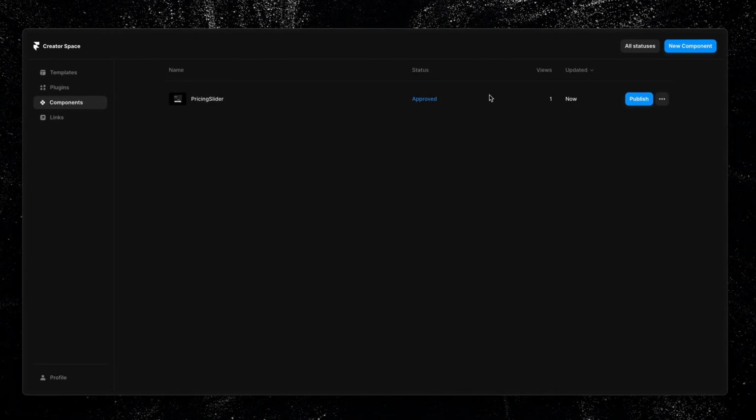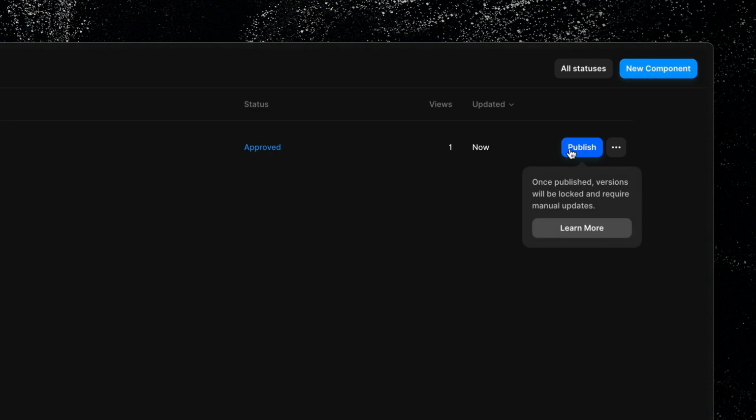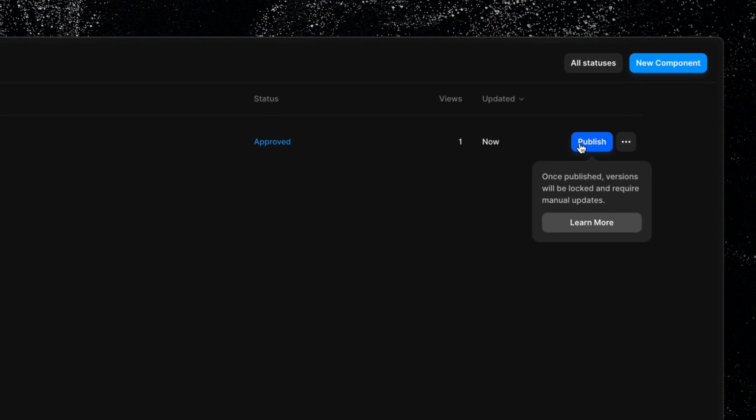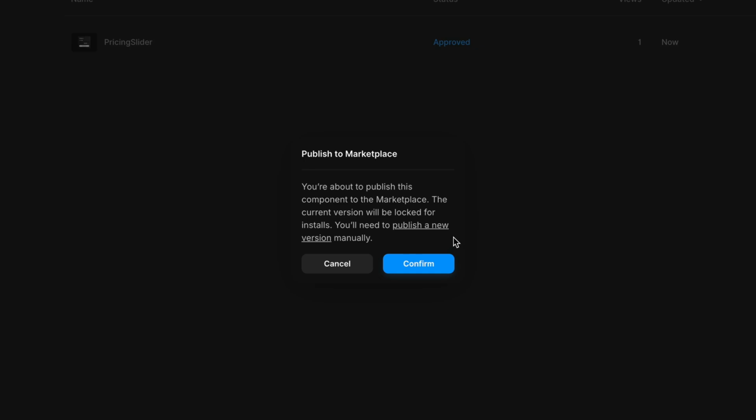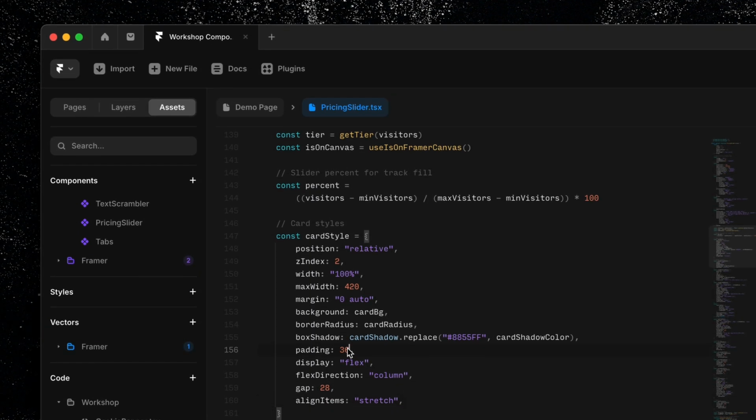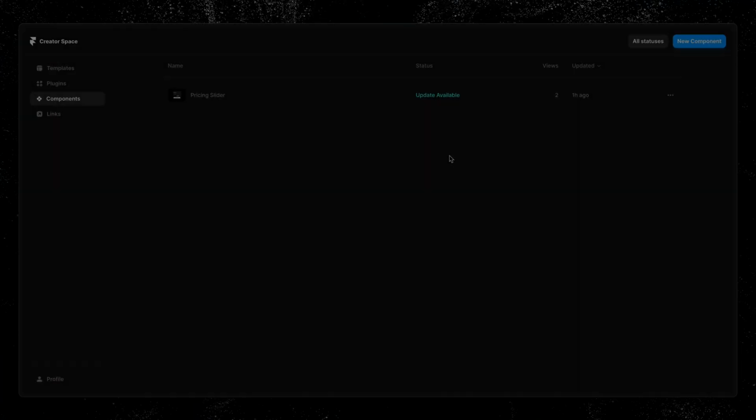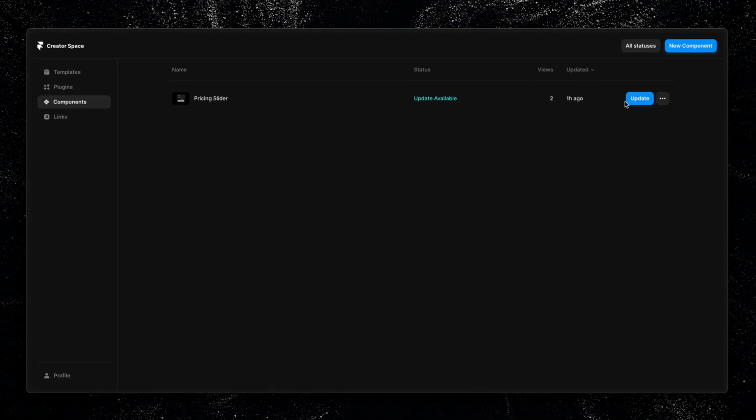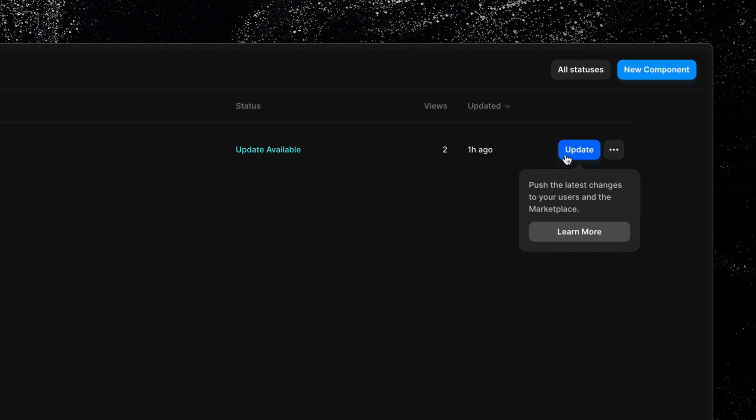Once your component is approved, you'll see a Publish button. Clicking it locks in that version of the component. This ensures visitors always get the version you've explicitly published while you continue iterating in the background. Because for the marketplace, we want creators to control when updates go live.